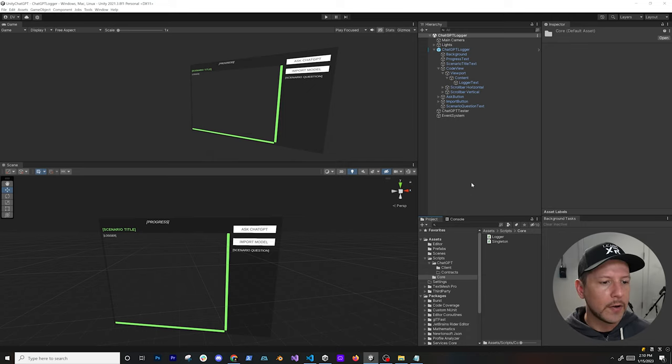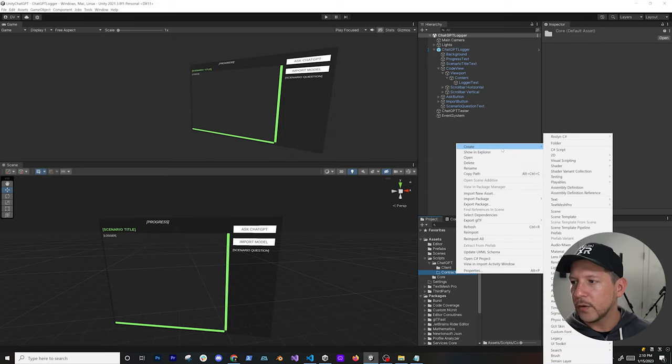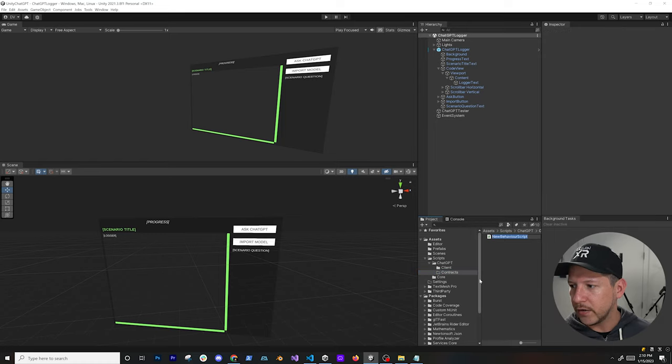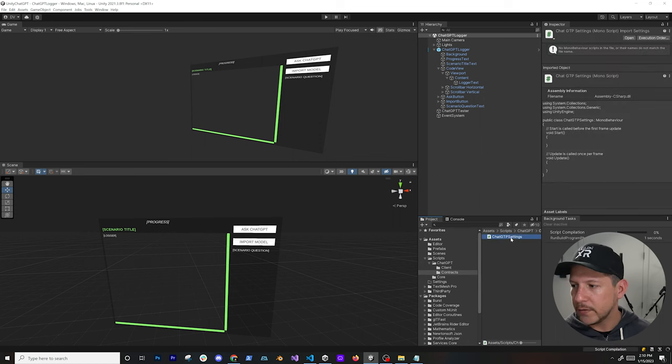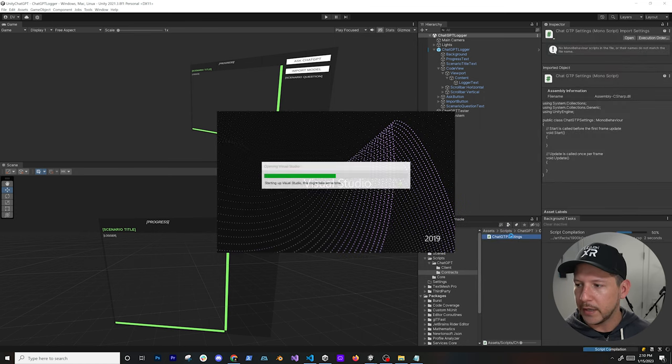The first thing I'm going to focus on today is a couple of different contracts and settings that we're going to be needing. The first one is going to be ChatGPT settings, which is going to know how to communicate with the service. So I'm just going to create a new C# script, and we can call it ChatGPT settings. Let's go ahead and hit enter. This one is going to be a scriptable object. So let me go ahead and open it up.